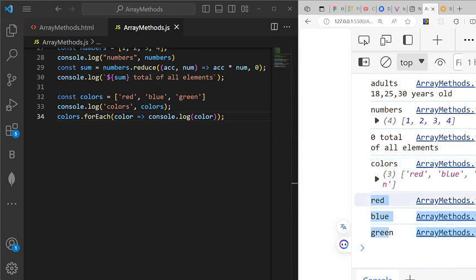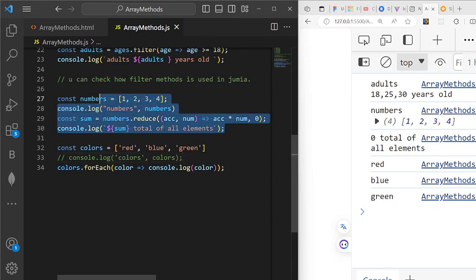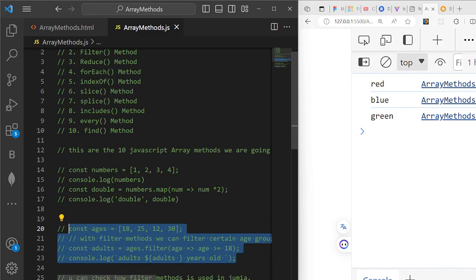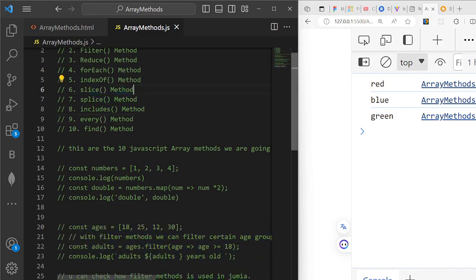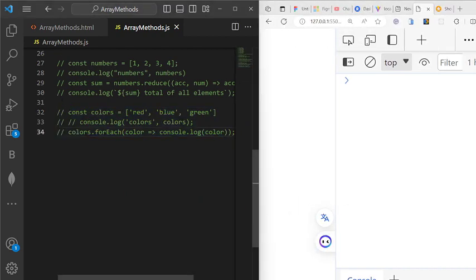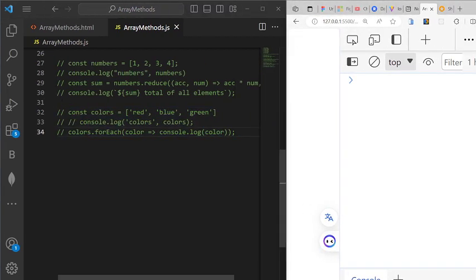Maybe you can use it with other elements. I'll be doing more videos on it, but for this one, that's all we are going to be explaining. Here we have an array of red, blue, and green, and then we console.log it with forEach. It's basic, like I say, and that is all for this video.